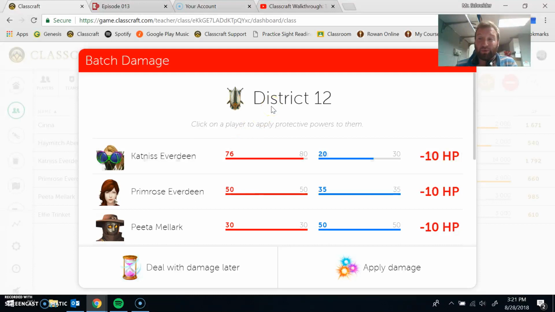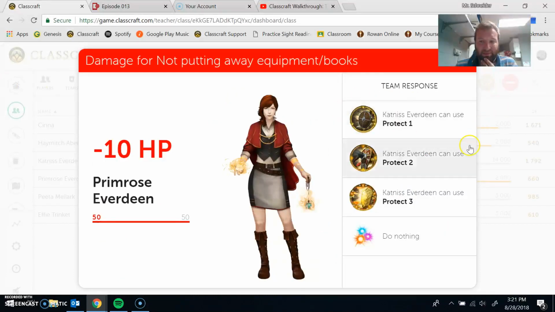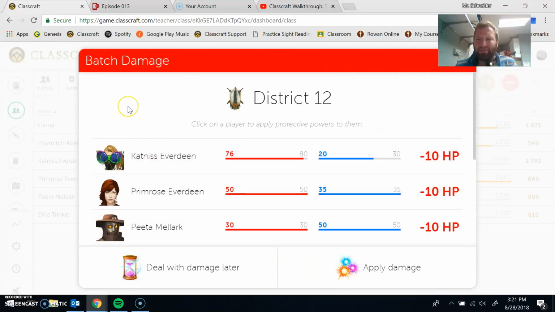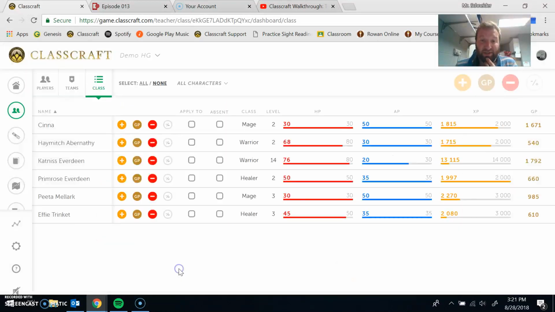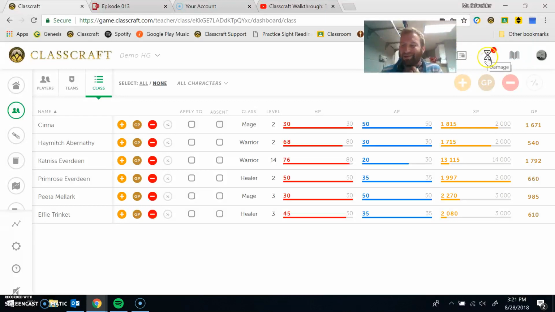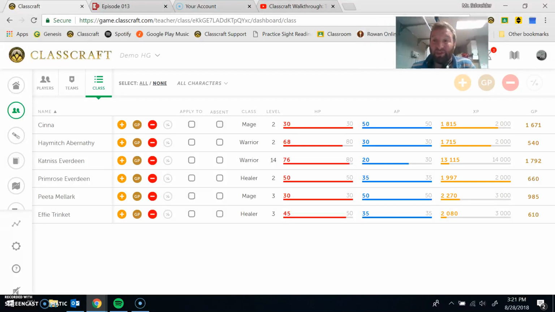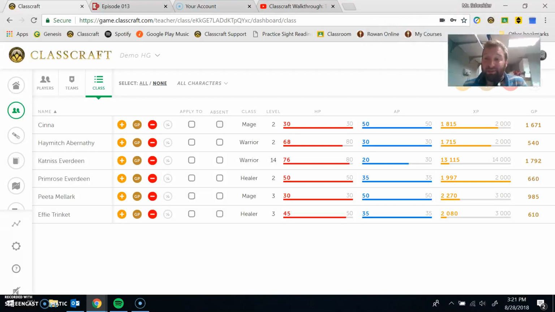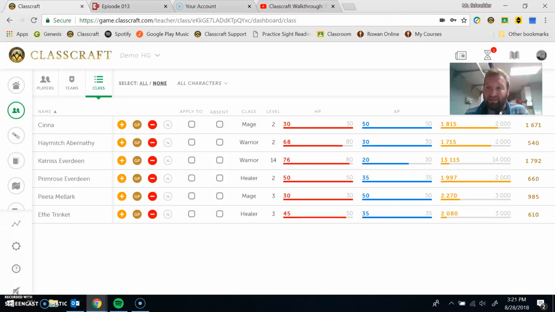Now, in a normal class, what I could do is go individually and say, okay, who wants to protect Katniss? Or who wants to protect Primrose? And Katniss could do it. But sometimes you don't have time for that. So they added this nice feature called Deal with Damage Later. All that happens is it goes behind my face, it goes up here where you've got a little hourglass and it says damage. And so when the students log in, they're actually able to interact with that themselves.